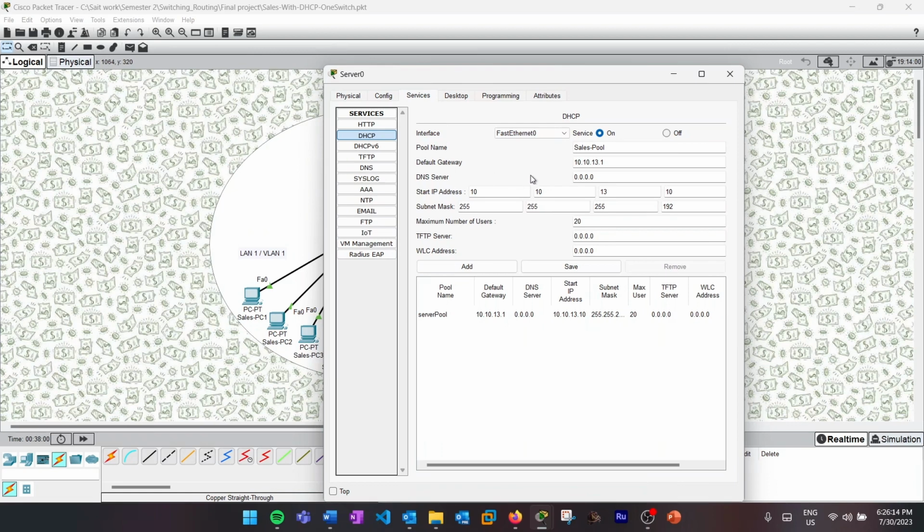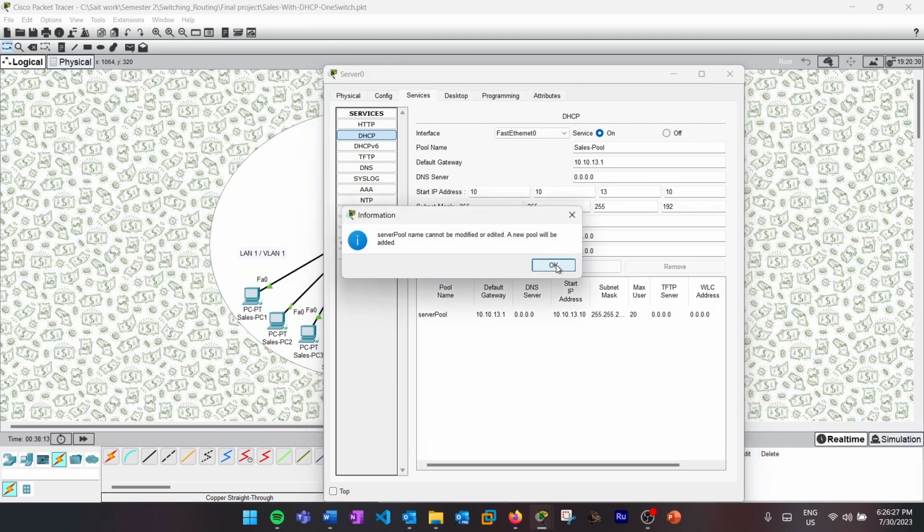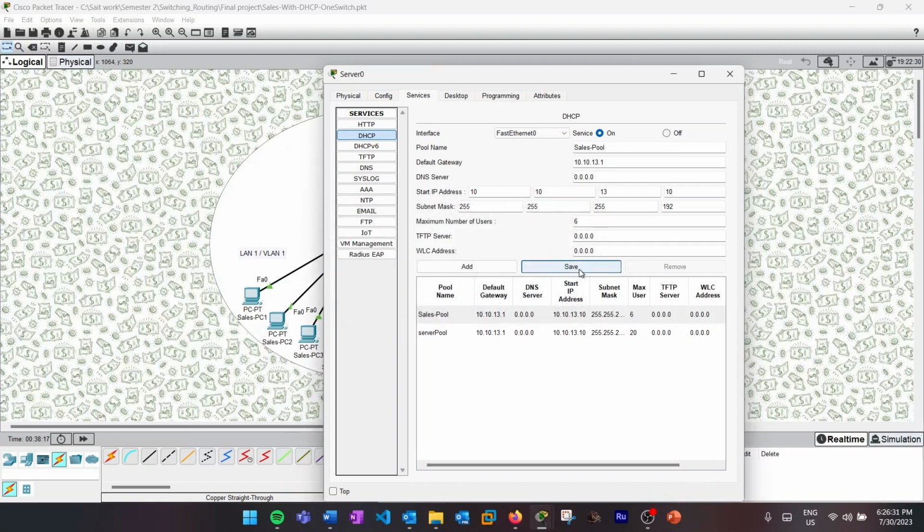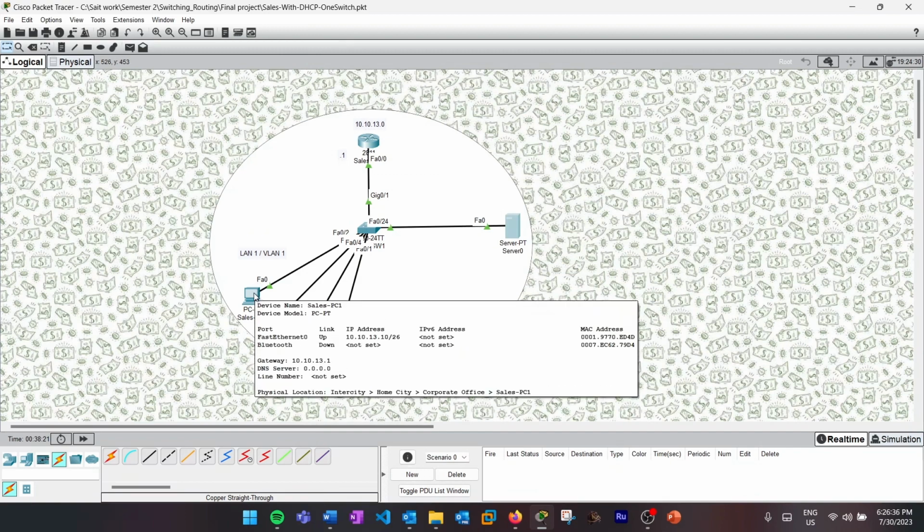Go back to services. Maximum amount of users, I set 20. Could probably reduce that to about, I don't know, 6. And then you have to make sure you press save. Server pool name cannot be modified, will be added. It's perfect. And now we can verify that these are working by going to one of the PCs.